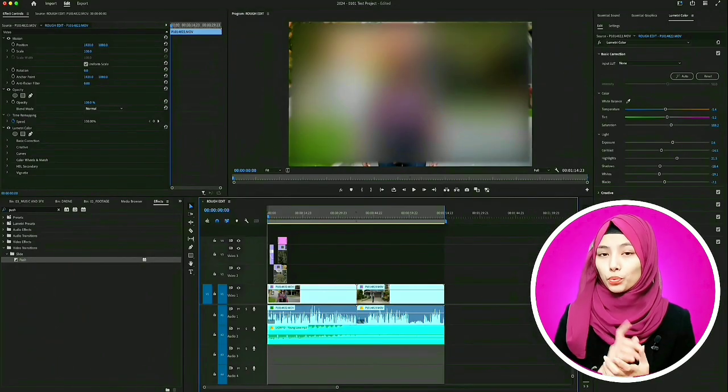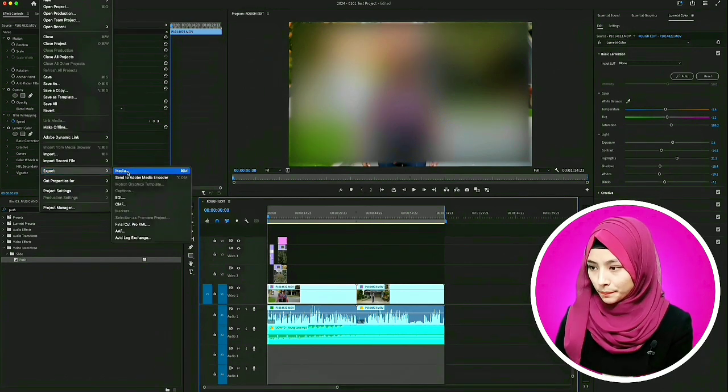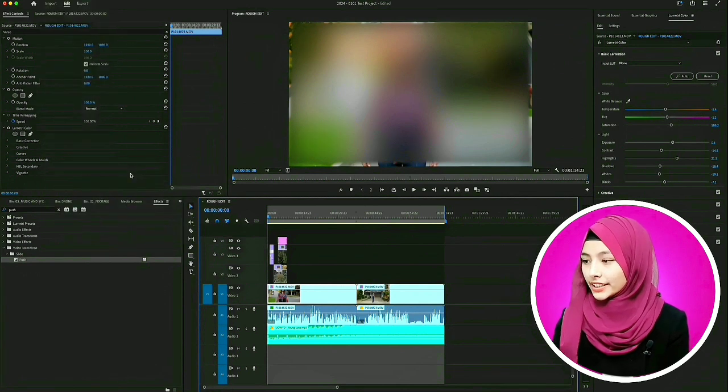Alright, we have just got 1 minute left. Export your masterpiece by just hitting Ctrl M. Choose your settings and hit export.